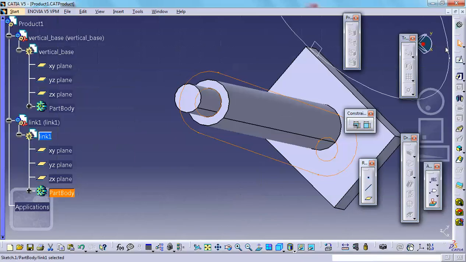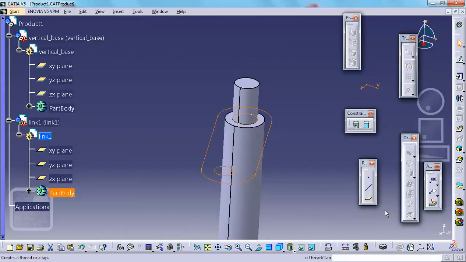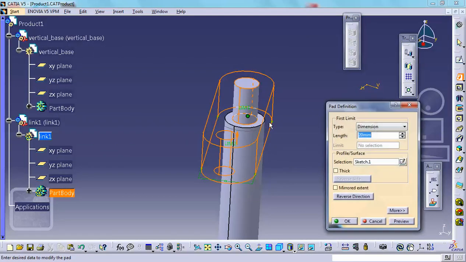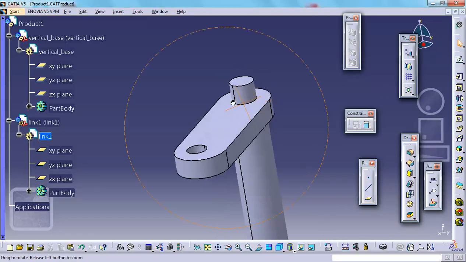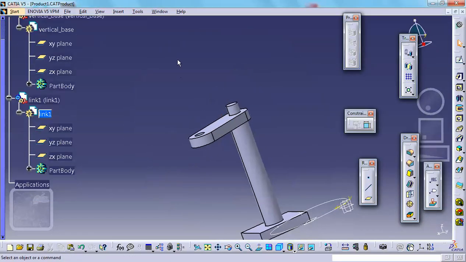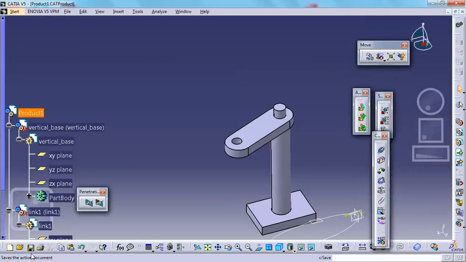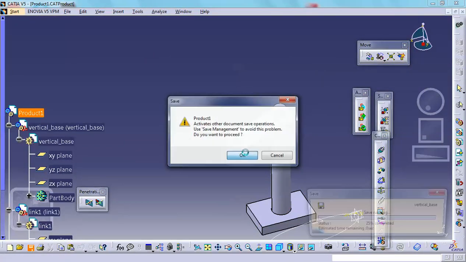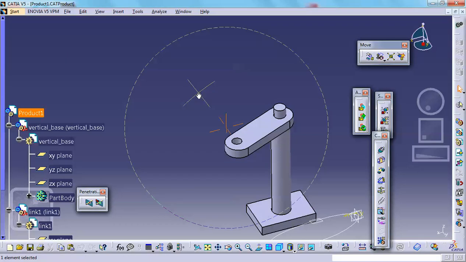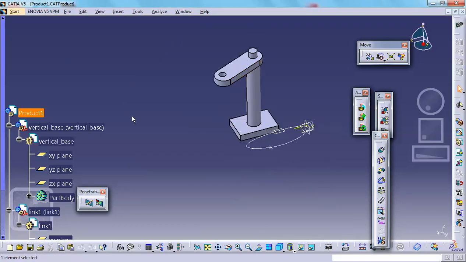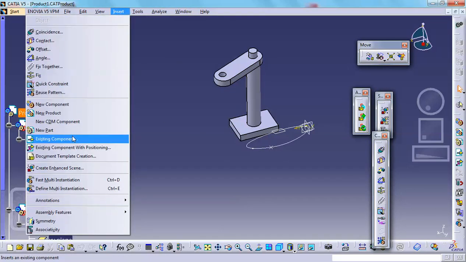Exit, pad it. Yeah, make it 10. Excellent. Now let's go and insert the second link. So we'll save everything here. Very good. So insert a new part in there.